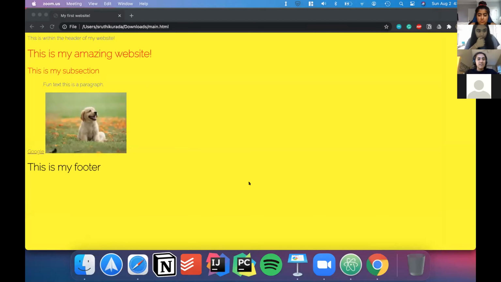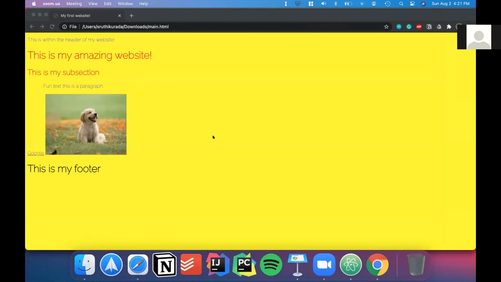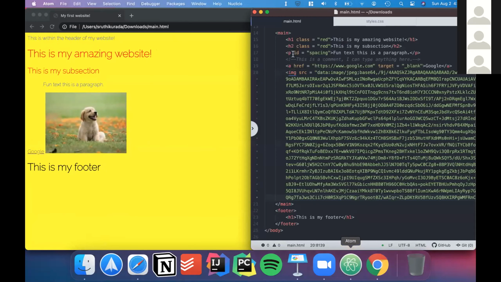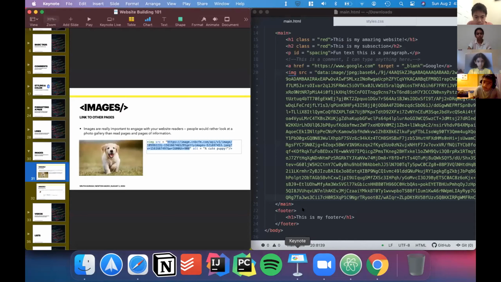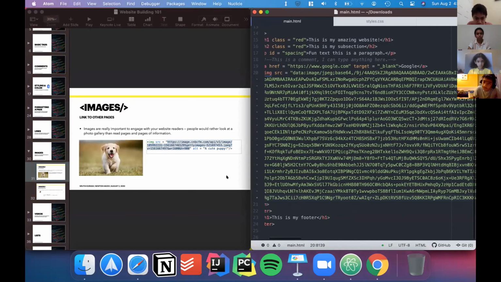Okay, did everyone see how I added the image? Is that clear? Maybe you can start from right after you copied the picture address? Yeah, okay, so I added the image address into the source, and then I closed the tag with a slash and then end bracket. And then I reloaded my page, and I now have the puppy on my page.